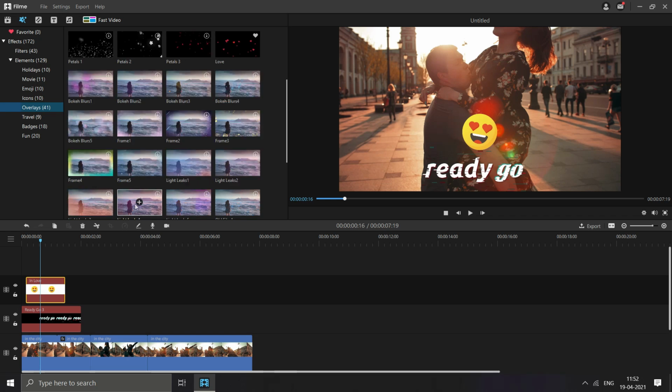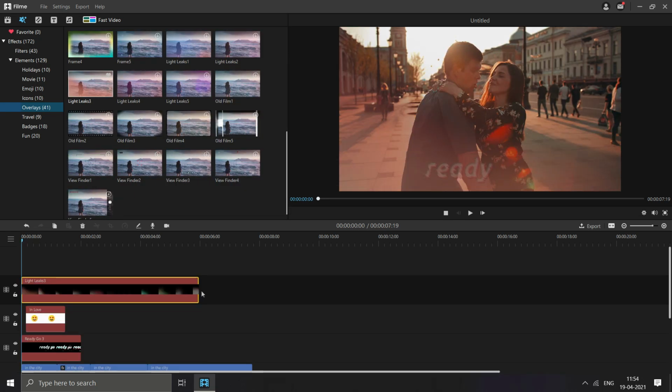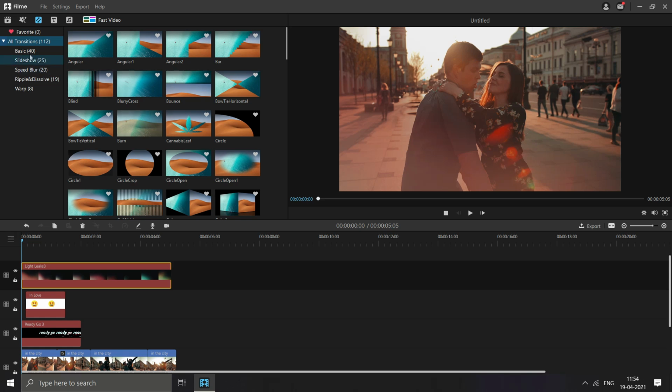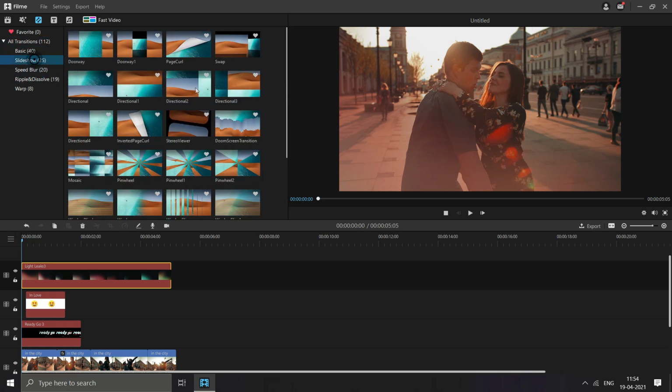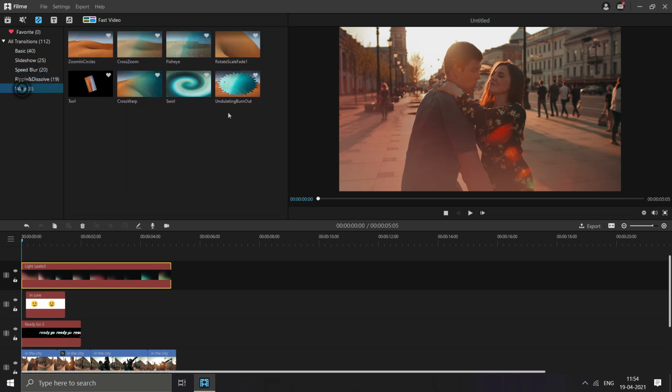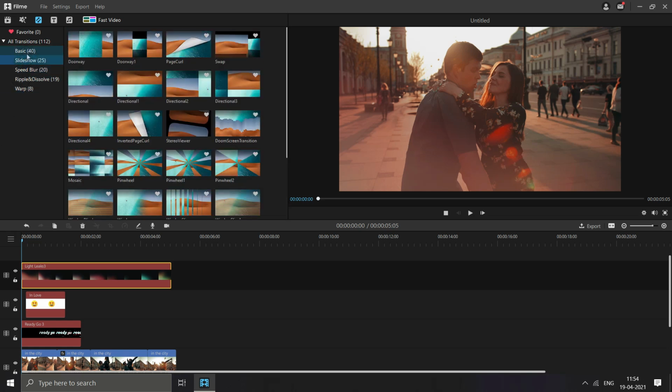You can add as many as you want to and then can also adjust it to match video duration. Let's add some transitions to video, and for that click on this. Here are some transition effects from basic effects to slideshow, speed, blur and wrap. It has all. Add them as per your requirements to video. And to add it to video, just drag it between two clips.